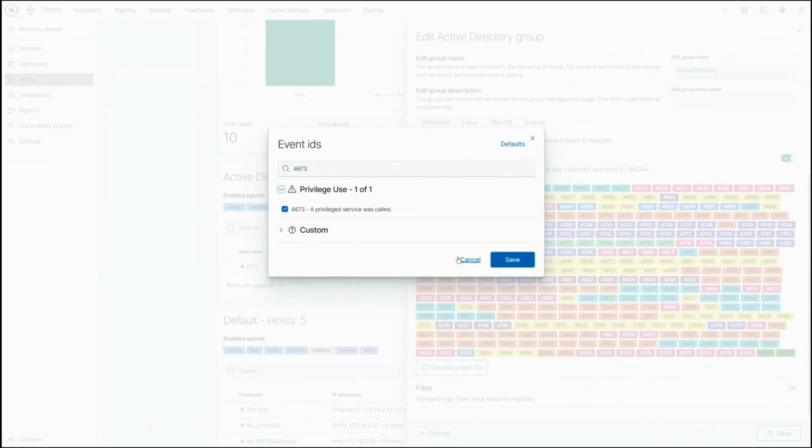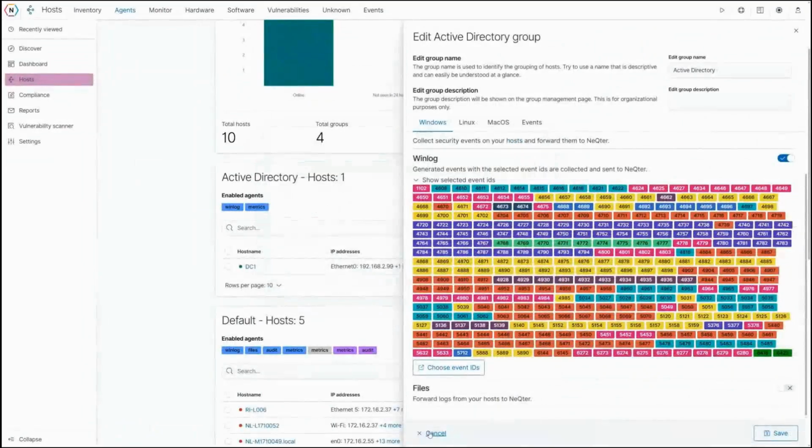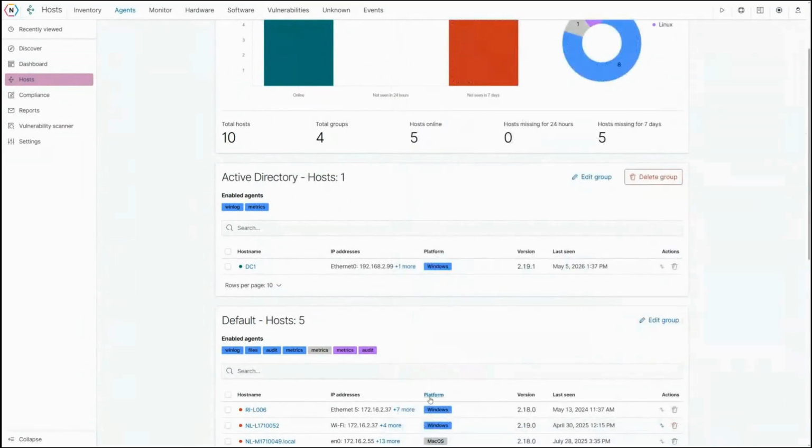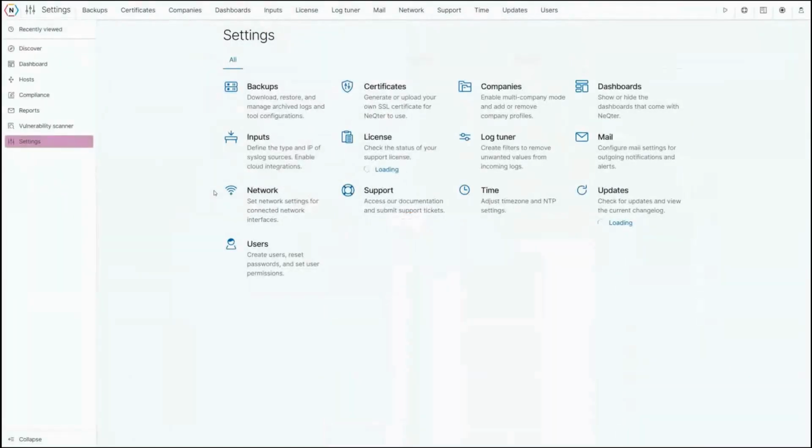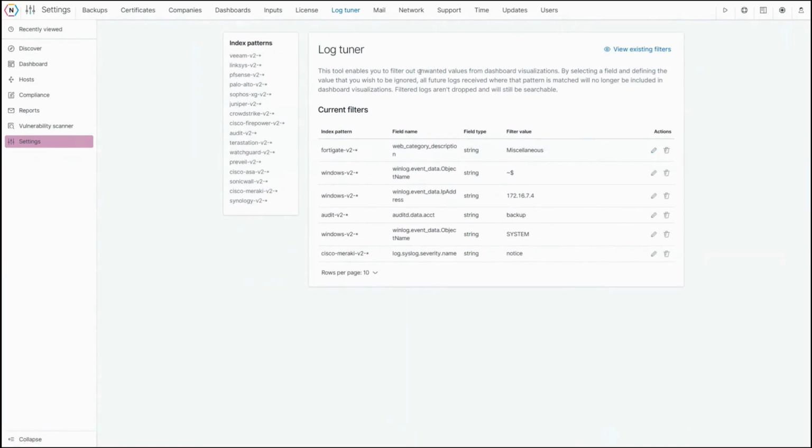The other avenue would be, if you wanted to receive all of those logs and then just not visualize them, that would be the best use case. Coming to the settings area, going to the log tuner, this is going to allow us to filter out unwanted values from the visualization standpoint. The logs will no longer be included in the dashboard visualizations. They aren't dropped. They're still searchable. It will just reduce the storage footprint of visualizing that.